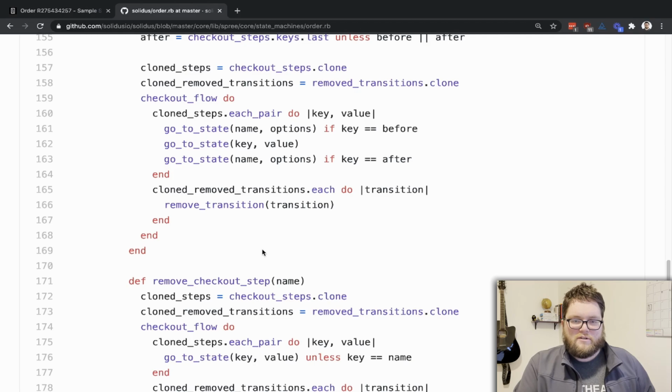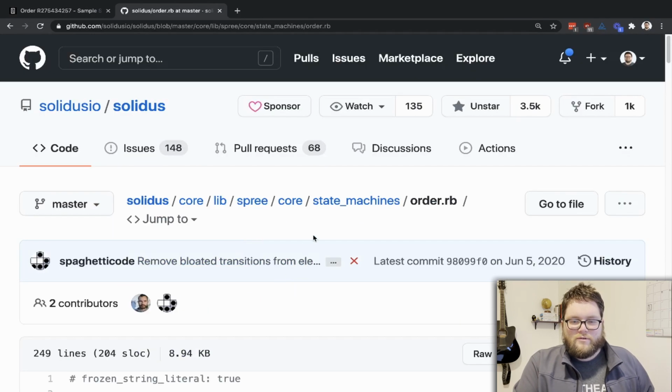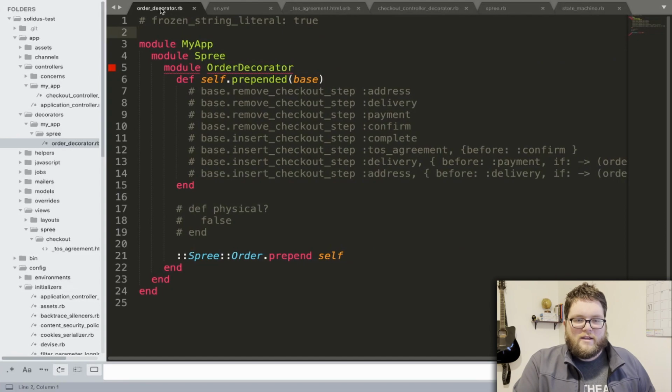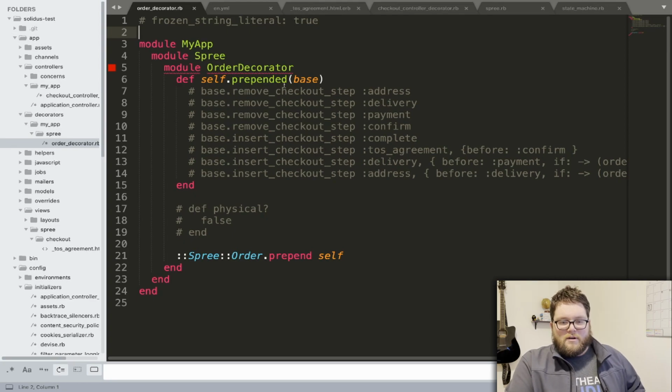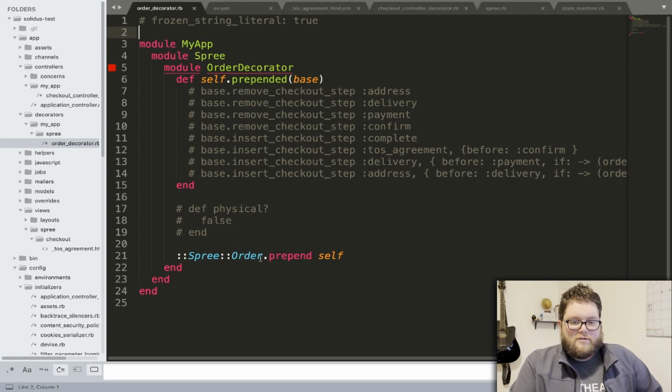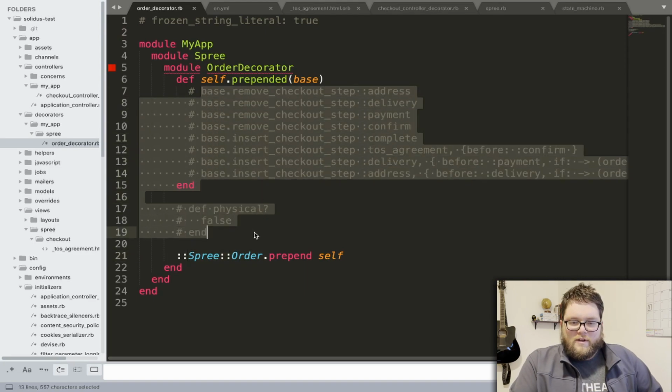The state machine is also included in the order model. And so the only thing we need to do to take advantage of these methods is just decorate the order model. So I've got that set up here in this file, my app spree order decorator, which is located under the decorators folder under app. I've set up this prepender here, which just prepends itself to Spree::Order. And I've gone ahead and populated it with some methods that we'll use throughout this video.